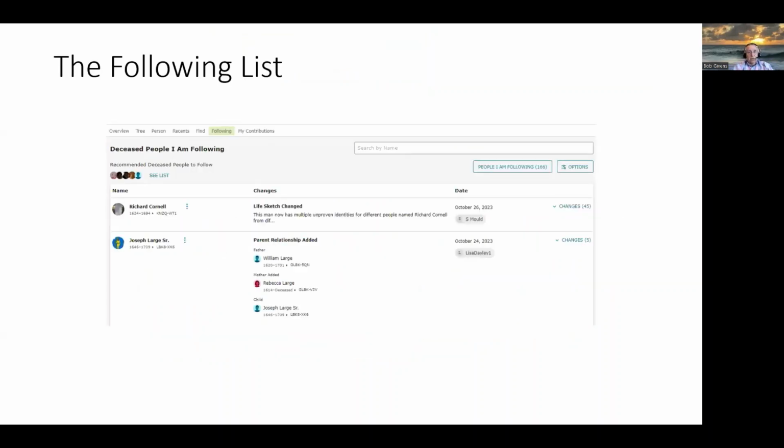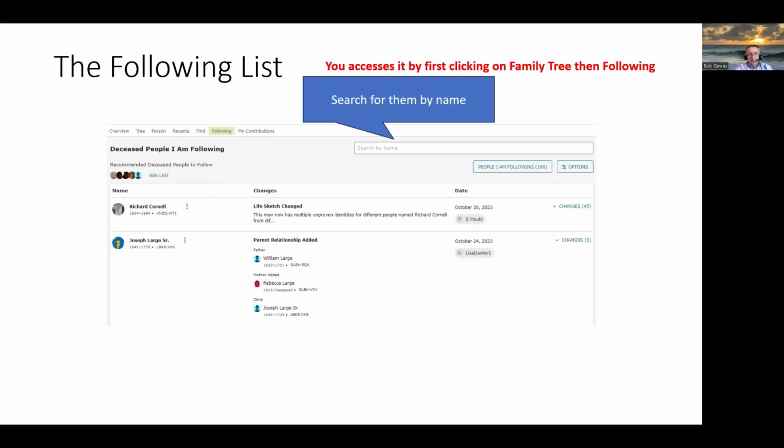Okay, so where do you find the following list? You go over here to Following on the ribbon at the top of the page. Then from there, you can search for a person. I have 166 in this case. I'm following 166. If I didn't want to scroll through it, I could put a name in there and it would take me directly there.